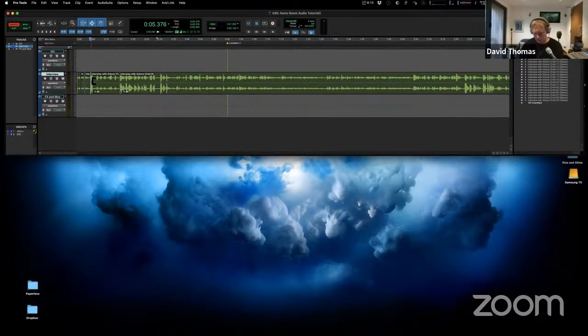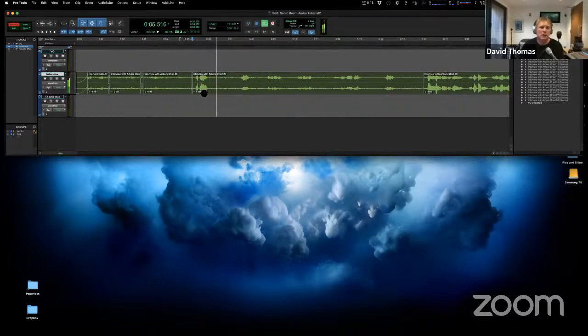Your screen, if you zoom in, will always zoom around where your cursor is. So you can zoom into the cursor. Let's put a crossfade in there, bottom half, and crossfade it down like that. There we go. Not too bad. So let's assume that's the end of his answer.